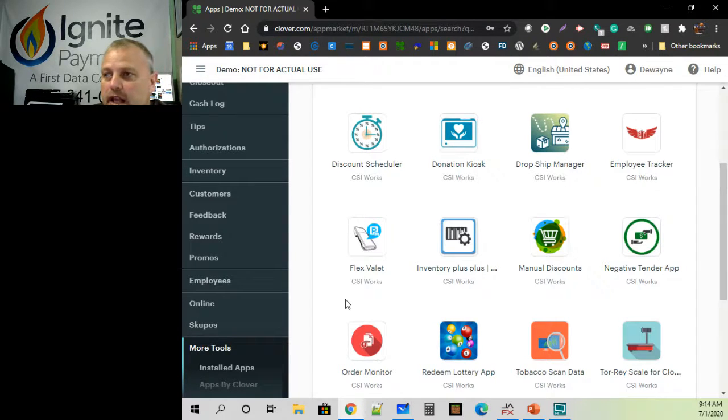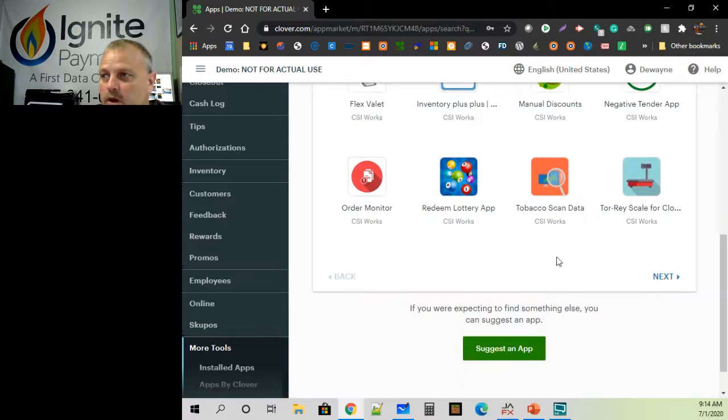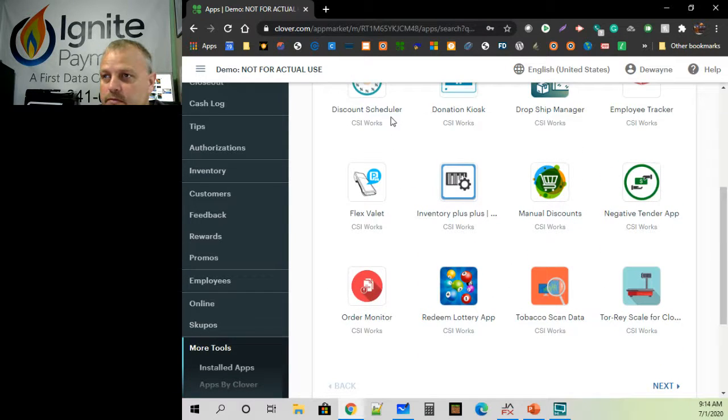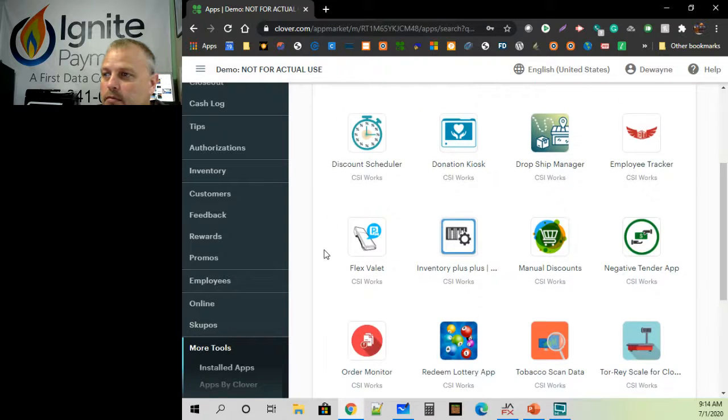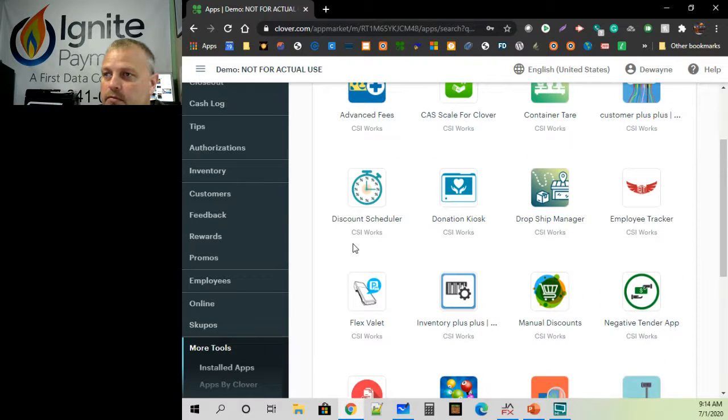So that's a good benefit for it. So remember these 3 apps. Discount scheduler, make sure it says by CSI Works, CSI Works, and CSI Works. If you do it, $30 a month. The loyalty program is coming. He's got it. He can already do it. He just had to get Marlboro and them's approval, and then Clover approval, and then download it and go from there.